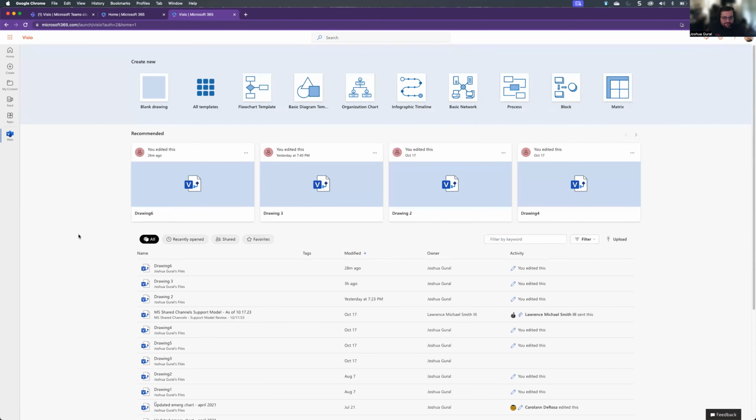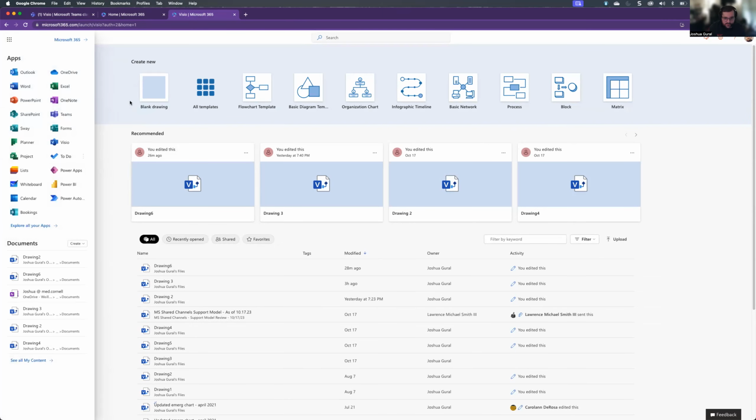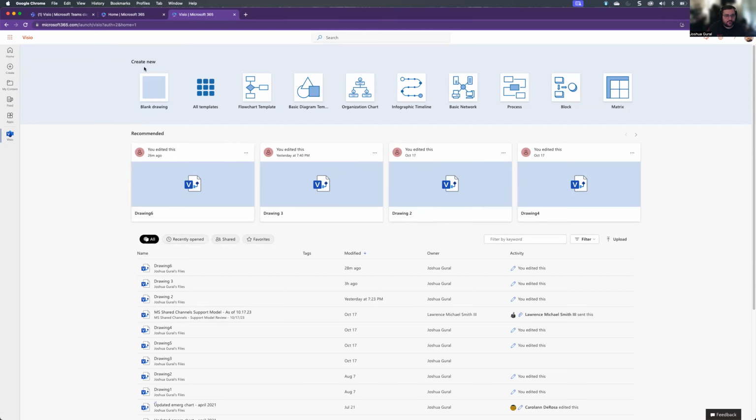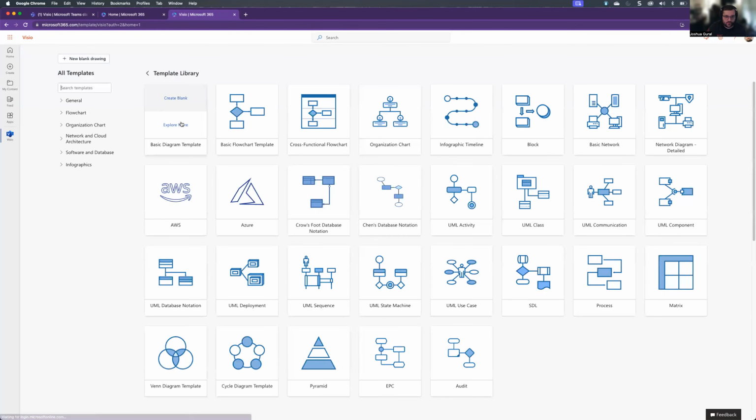Oh, someone just asked, how do you get to the templates again? Melissa asked, how do you get to the templates again? Yes. Once you go to Visio again in Teams, it's the same. But click here, find Visio. This is the landing page you'll get to, and right at the top, it's create new. It starts with blank, and it gives you some default ones here, but clicking all templates will show you the whole list. Thank you. Great question.